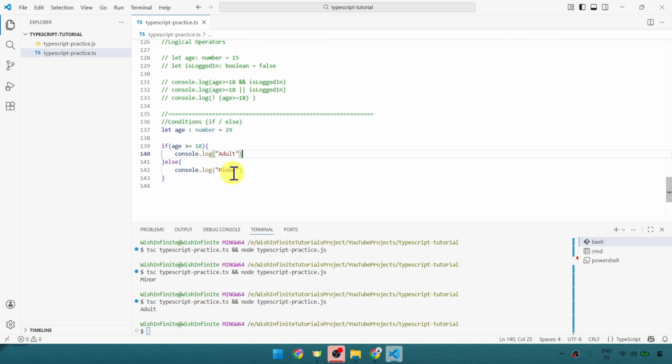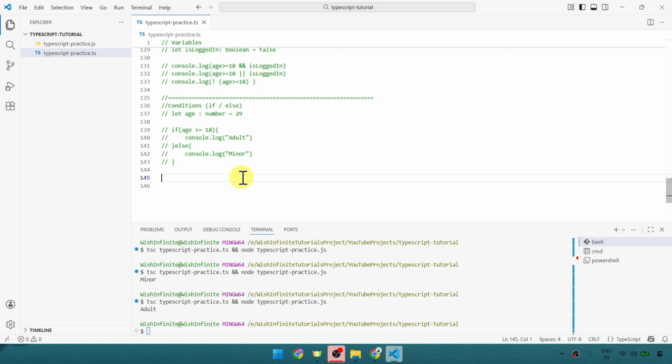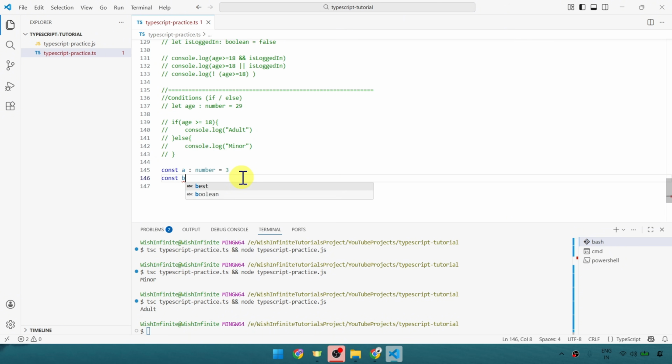If a is less than b, we want to print a is smaller. If a is greater than b, we want to print a is greater. So let's see that quickly, and for that we would be using else if. Let me comment out this part, and let's create two variables. So here I will use const a colon number equal to 3, then const b colon number equal to 5.